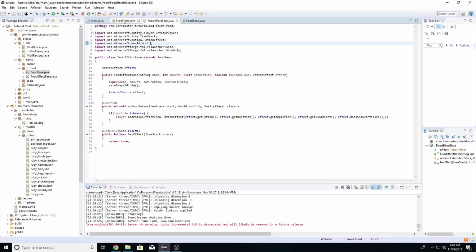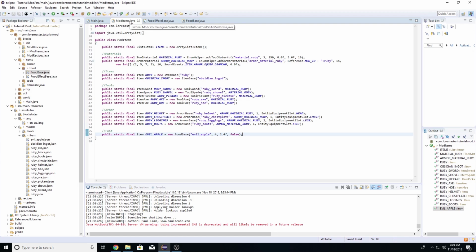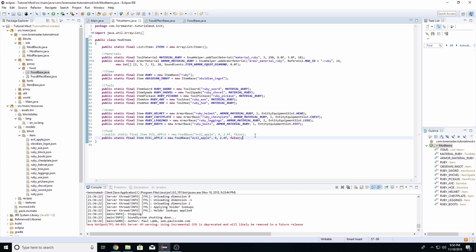So now we can go modify the stuff in mod items. So let's go over to mod items. And this is the object down here, evil apple, that we have to modify. So for right now, I'm going to put two slashes in front of this so you can see it, but we're going to be changing this up. So just copy and paste this below. Essentially what you're going to do is have two options when making food. You can make it a food base or a food effect base, which is what we're going to do now. That way you can make a regular food item or a special food item.